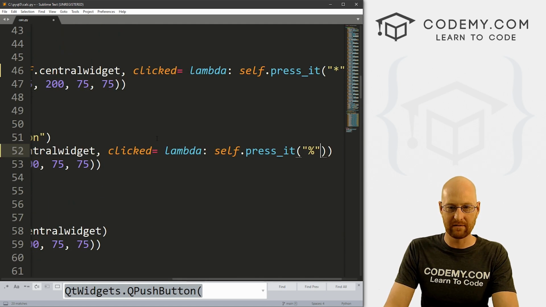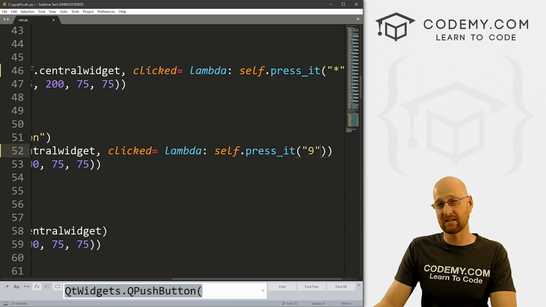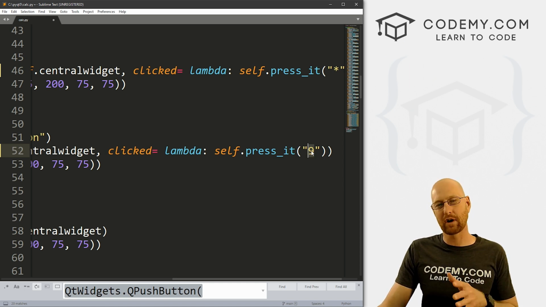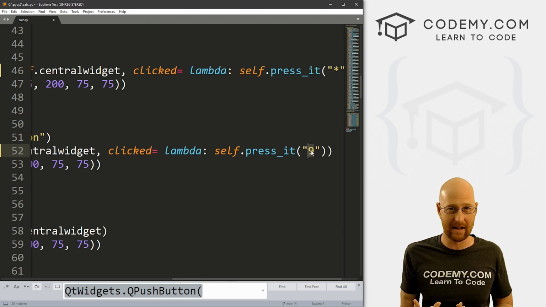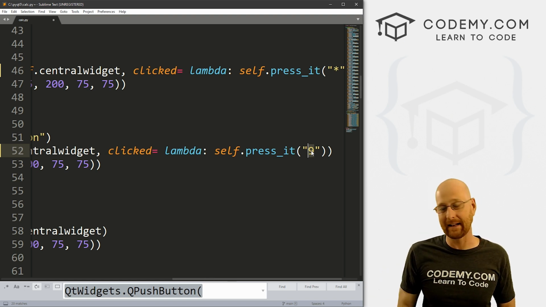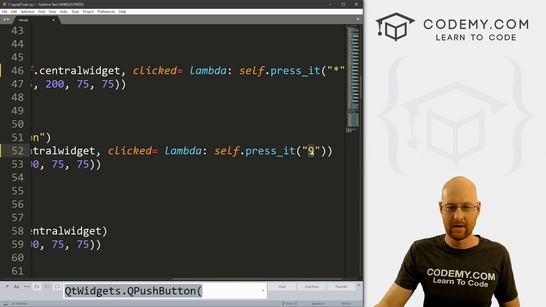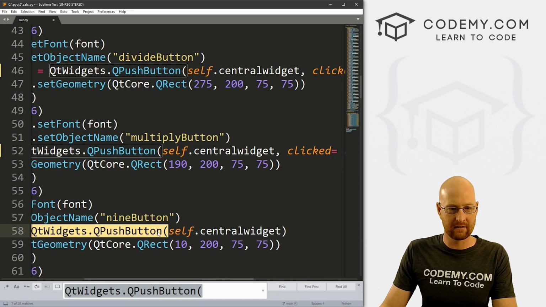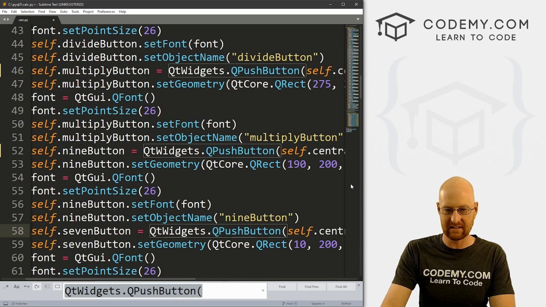So here's the 9 button. So here we want to pass in 9. And you notice I'm passing in quotation marks and not just a number. So this is actually a string. It's not a number. Because later on in the pressIt function, when we put it back up on the label, we would have to convert it to a string anyway. So instead of doing that, I'm just passing it as a string so that we don't have to convert it from an integer to a string later on. So, okay, so again, click here, and I'm hitting the home button to go over to see, oh, it's the 7 button.